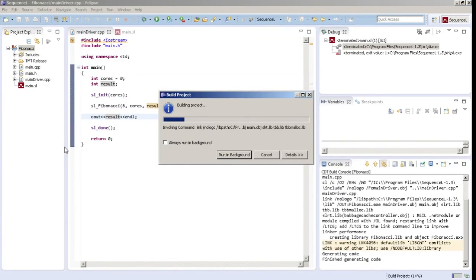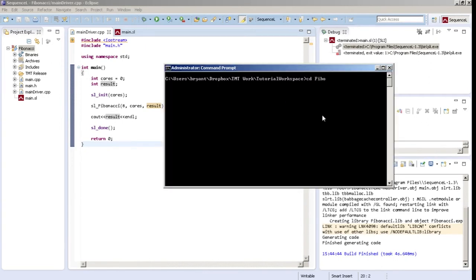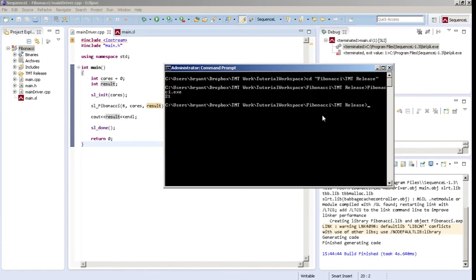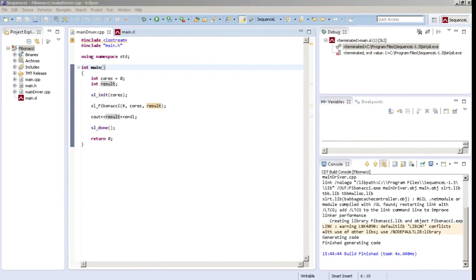Now we'll build the project again, and this time the entire compilation should succeed. Once compilation is finished, we can navigate to our project folder and run Fibonacci.exe. That looks correct, so now let's have our driver handle some input and improve its output, again because that is the primary function of the C++ driver.